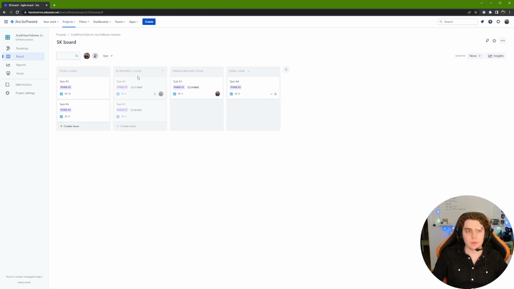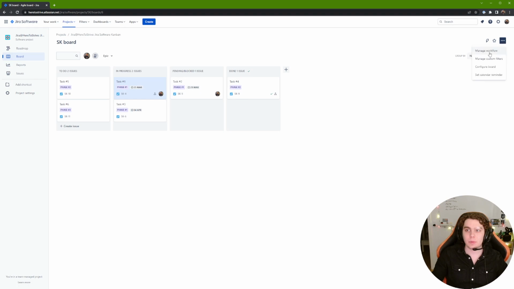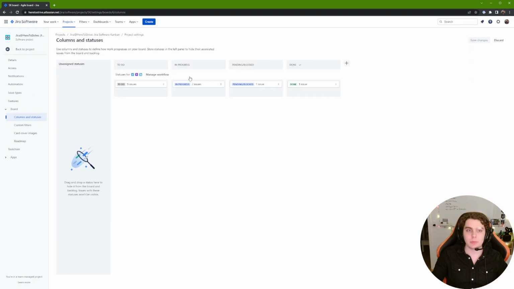Okay. So every time you change the name of a column, you're also going to change the name of the status, at least for now. Let's see, hopefully this has been updated. Perfect. So we have in progress and pending blocked.